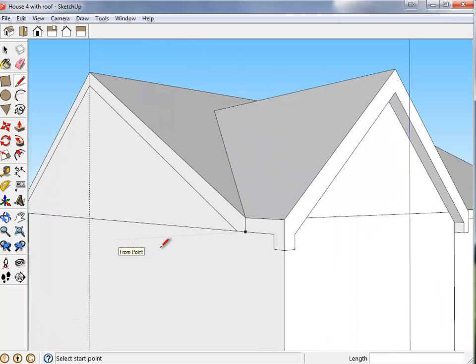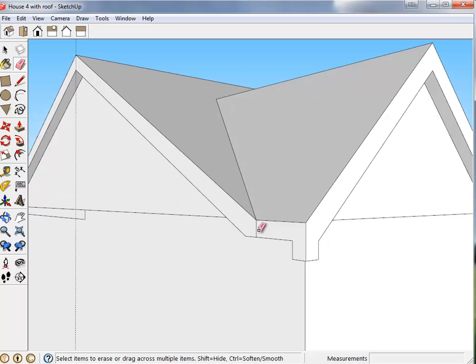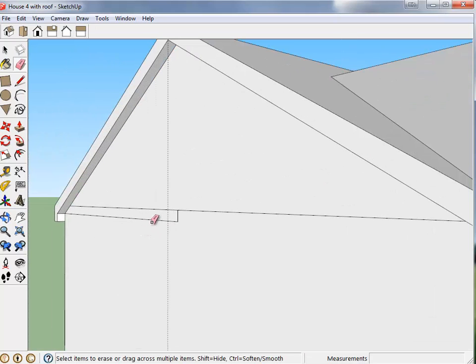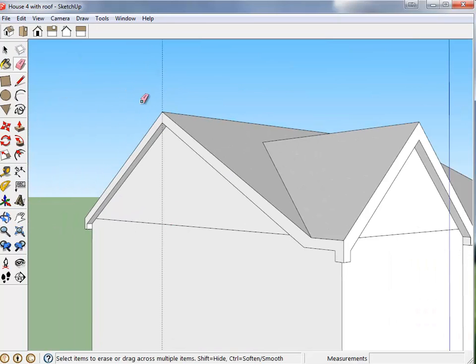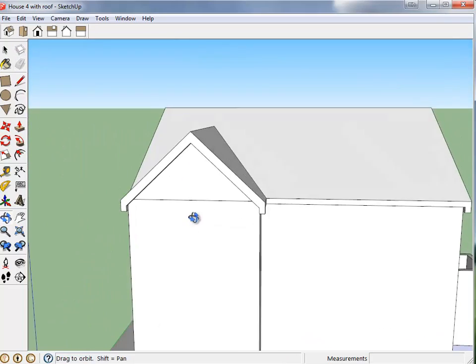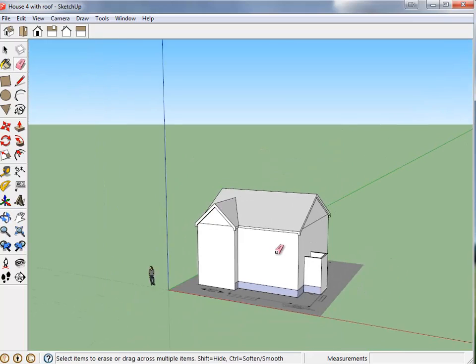Now, with everything separated, we'll take this part of the house and push-pull back. Delete these extra lines as well, being careful that if you erase the last line, they'll all go away. Just remember, Control-Z can take you back, delete it, go from here. At this point, the main roof is completed.